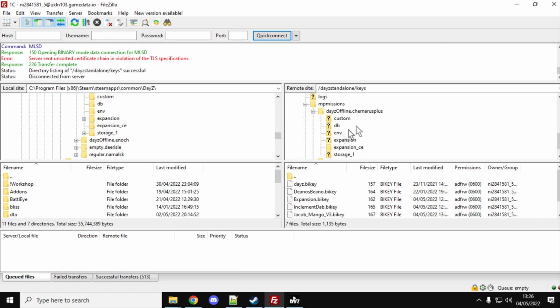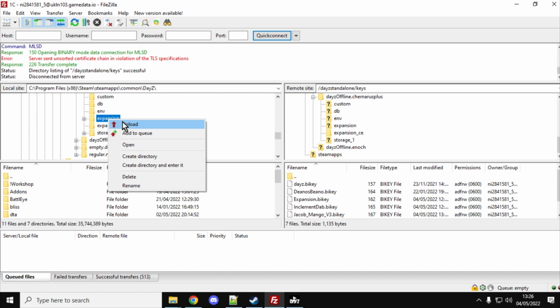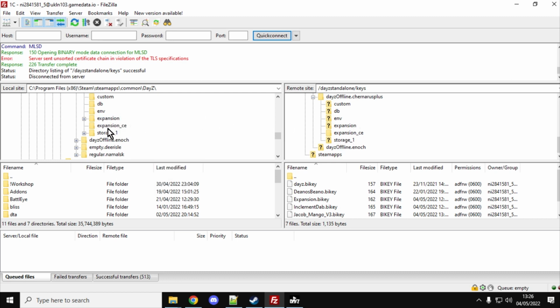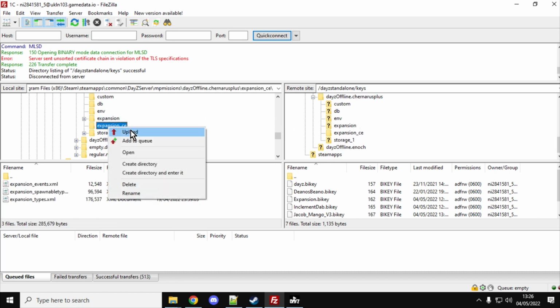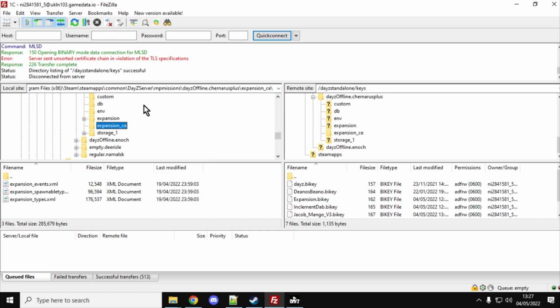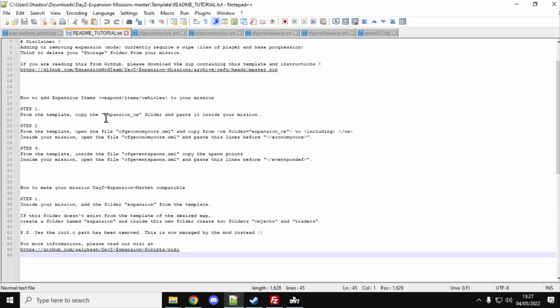We go into Chernarus. So the directories we want to upload are expansion. So we upload that one. As you can see, I've already done it. And expansion underscore CE. Upload that one. And then if we go back to the README, you'll see that we need to upload the CFG economy core, because we've edited that in order to get this working on our local server. If you haven't done the local server bit, then you can just follow the instructions and see how to do it.